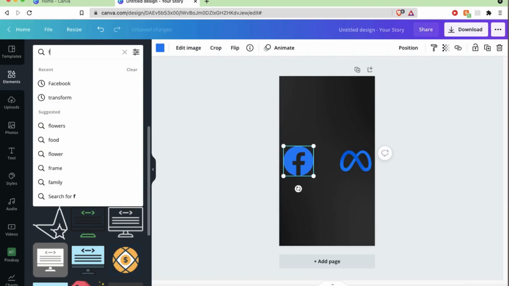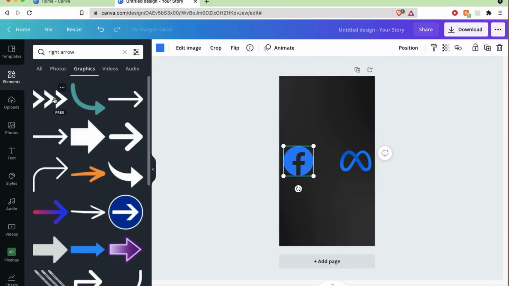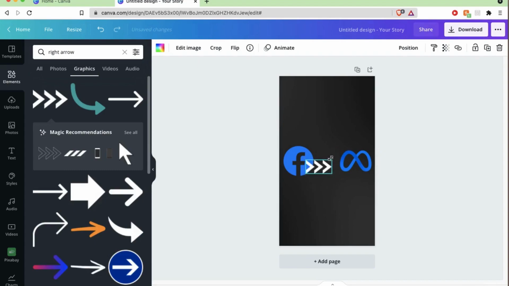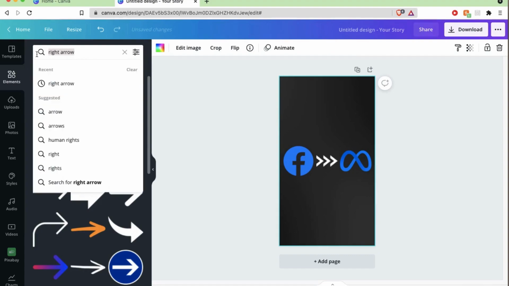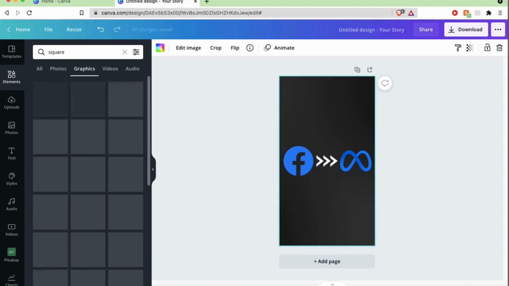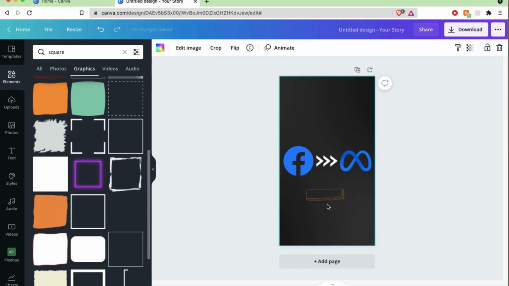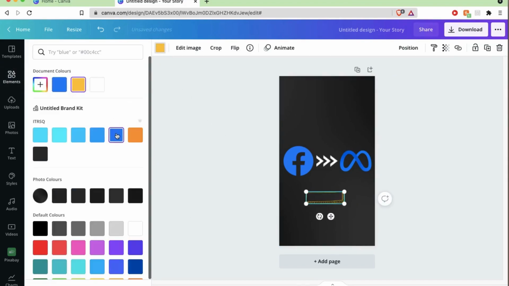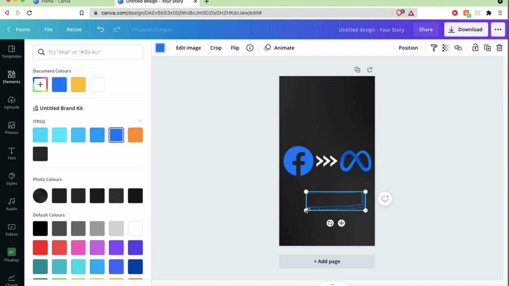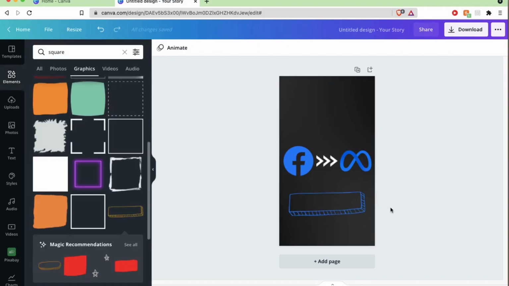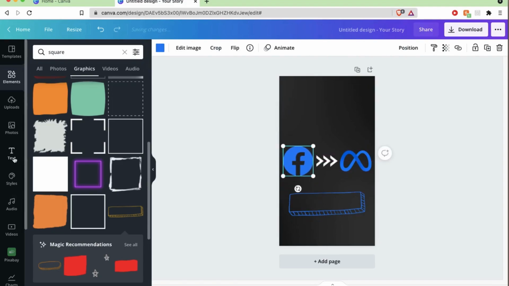Now what I want to do, I want to find a right facing arrow, so I've typed in right arrow and I'm going to select this one and then place it in between Facebook and Meta and then resize it to how I want it. Now what I want to do is I want to look for a square. This is so I can add the link on Instagram, so it can be in a box and that can draw the reader's attention to the box so that they click on the link to the blog post that we're creating. So once I've done that, I've just changed it to match the colour of the Facebook blue, and now I'm going to add some text.